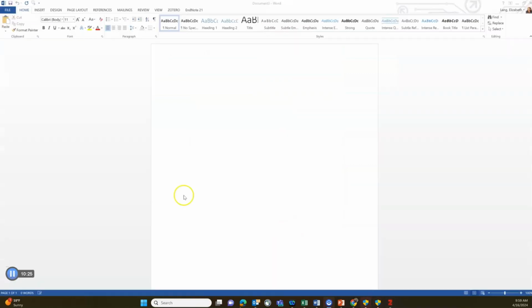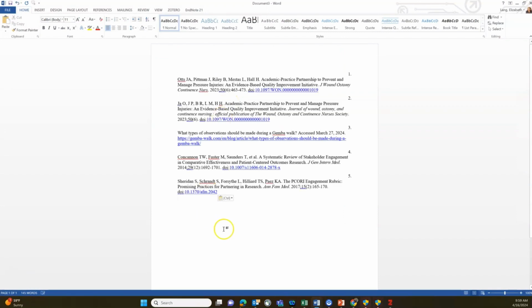Go into a Word document and copy and paste your citations into that Word document. You may need to play a little bit with the format of those articles, but you should generally have the right citation format in those articles, depending on which citation style you selected.